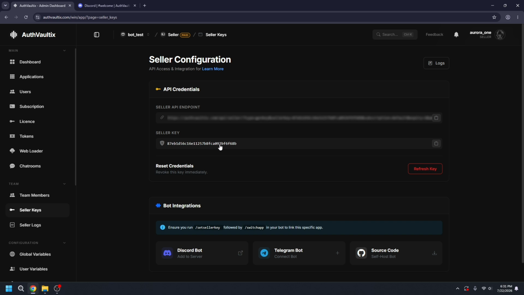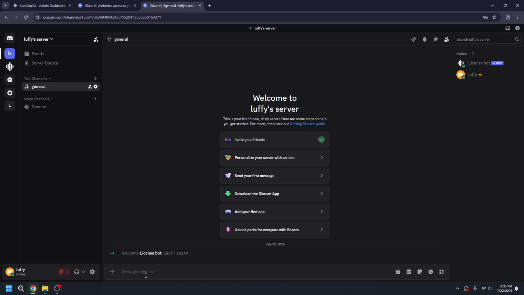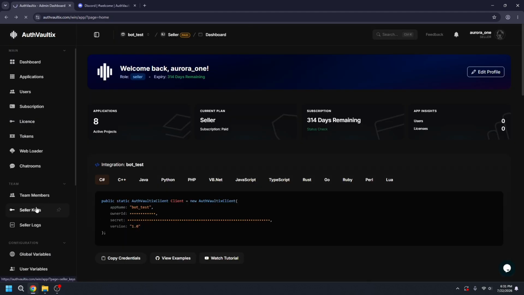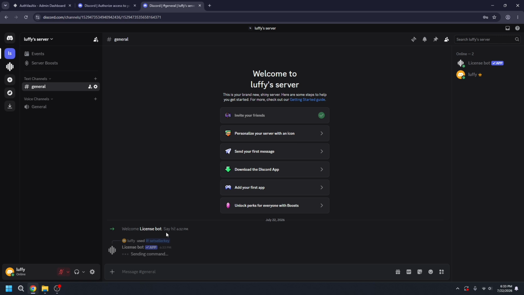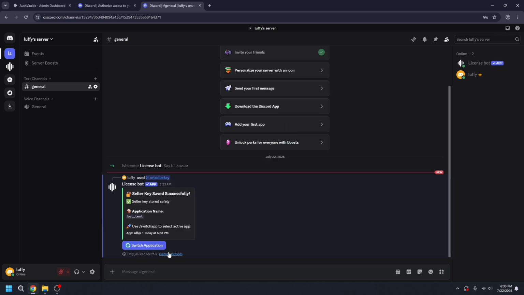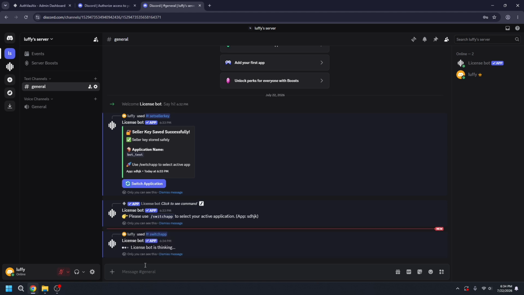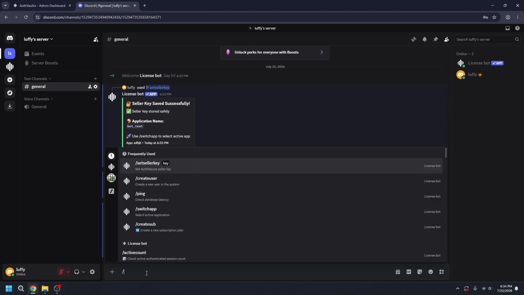First, let's set up the bot. Open Discord and type the setsellerkey command. Then copy your seller API key from the AuthVaultix dashboard and paste it here. The bot will verify your key, and now you are ready to manage your applications directly through Discord. If you have multiple applications, you can use the switchapp command to select and manage any application without opening the dashboard.